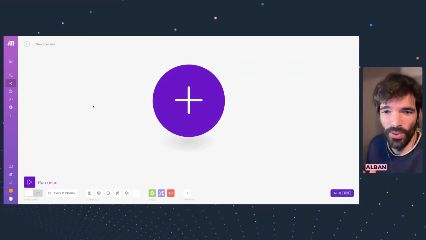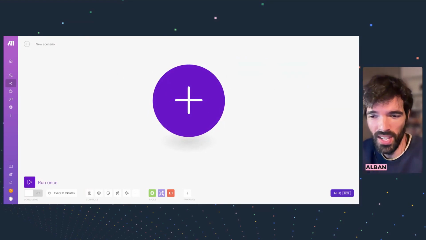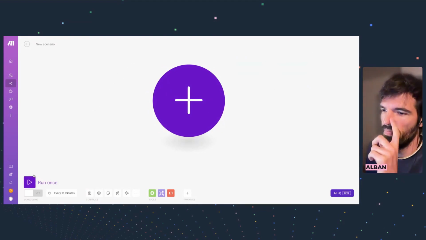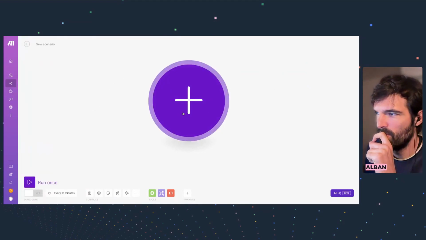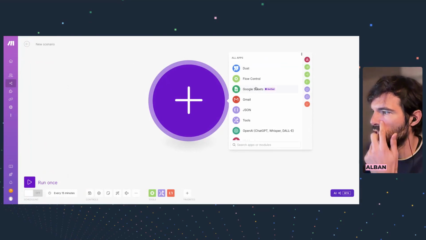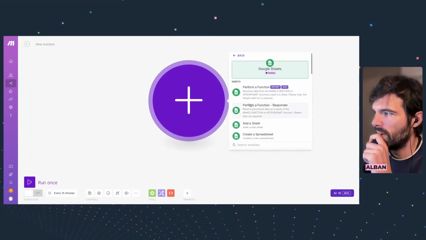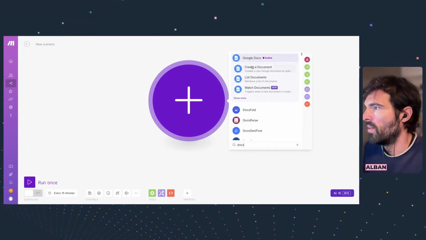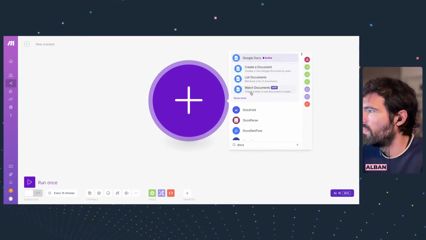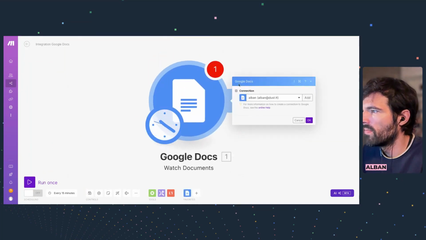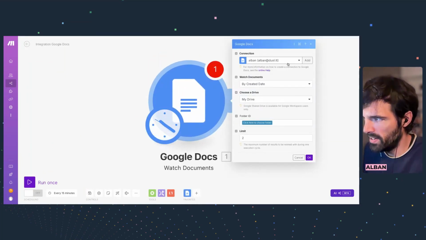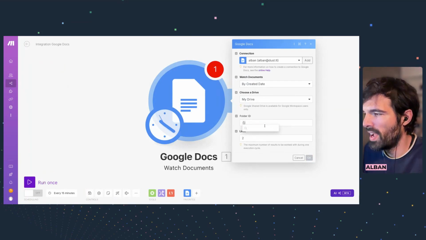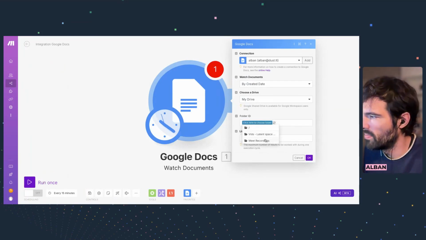also in Dust, the important thing is that you can import your own data. So maybe you want to import data when something happens. So Make works pretty much the same. I can say, okay, in Google Sheets, when, let's say Google Docs, actually. When watch documents, when a new document appears, let's say I want to add it to Meet recordings, for example.